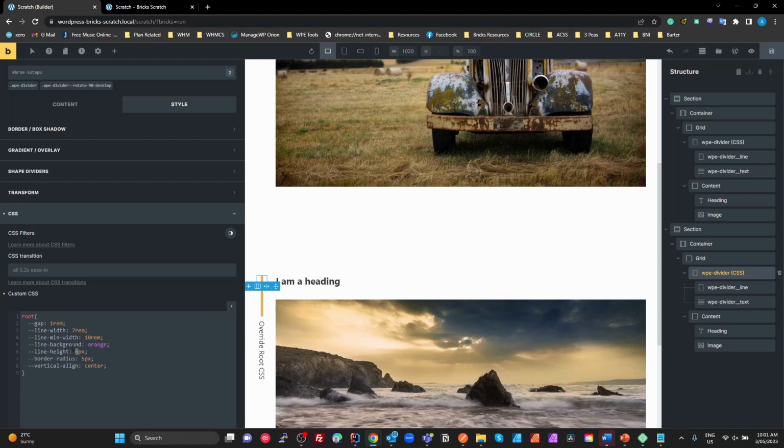So let's make that 10 pixels. Okay, now it's a little bit thicker. We want that to be green. So we've overridden the CSS variables. We made it green. Let's make it longer.